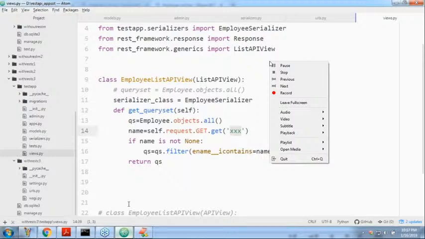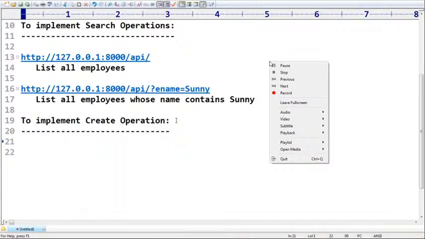So if we extend API view, then we have to provide implementation for the post method, right? But sir, there is one specially designed class to provide support for the create operation. What is that class? Create API view. Let me use this class and perform some post operation, it's very easy.